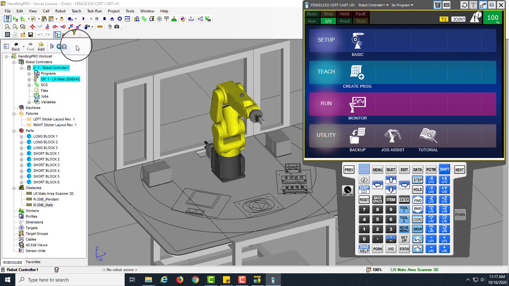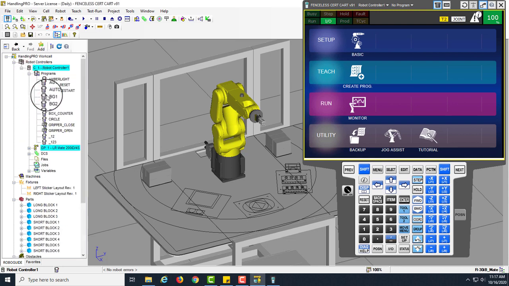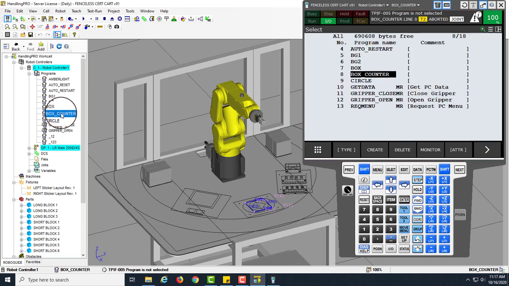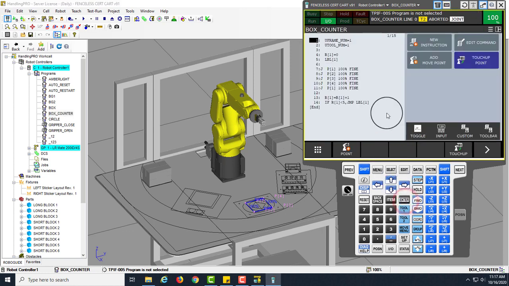When working with the cell browser, we're not going to spend too much time in this area, but this is where you see a lot of simulation programs, and a lot of the same menus that you would in the actual teach pendant. For example, if I click on programs, I can see all the different programs that are available, and you'll also notice that working in the cell browser also manipulates the teach pendant over here. So here's a box counter, a simple program that's in place.